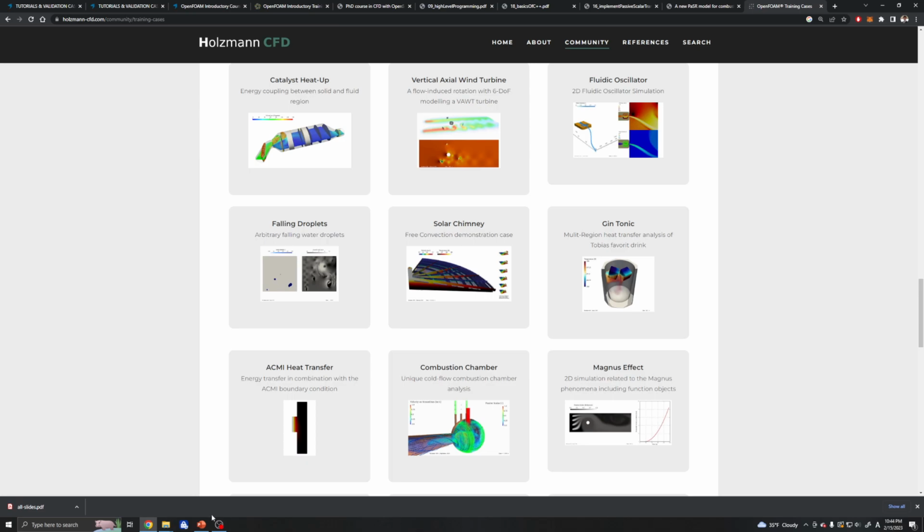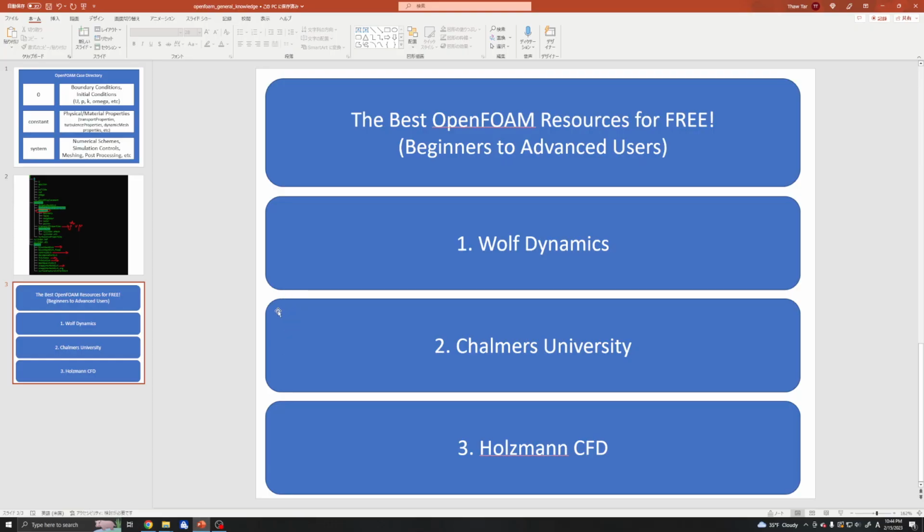Okay, well, for beginners, OpenFOAM is very intimidating. You have a lot of tutorials in your own OpenFOAM tutorials directory, and you will be lost about which one you want to learn or which one you should modify to create your own simulation. It's a lot of unknowns.